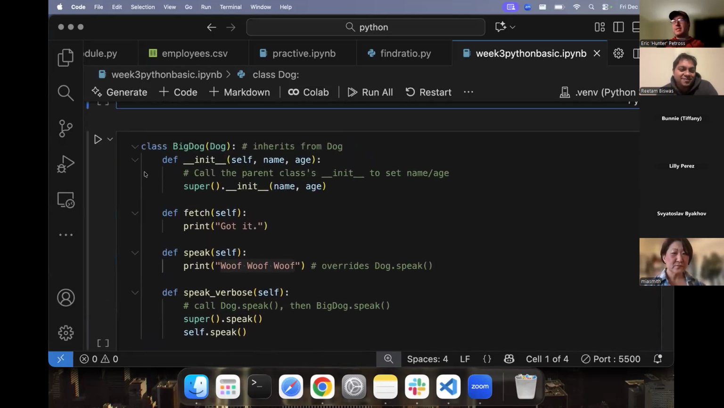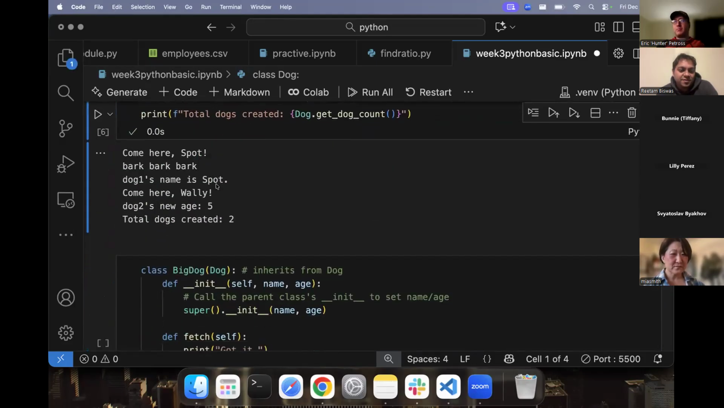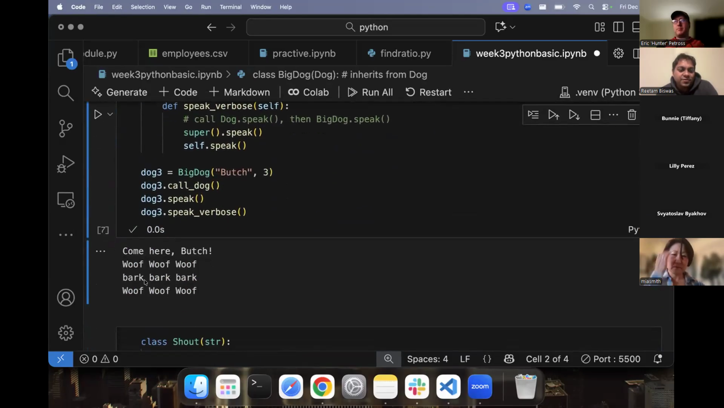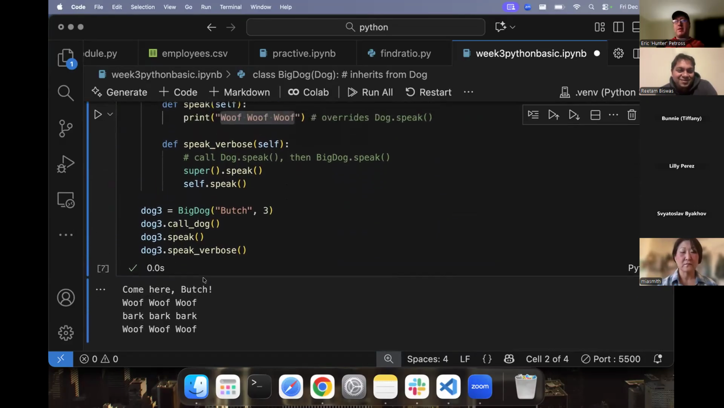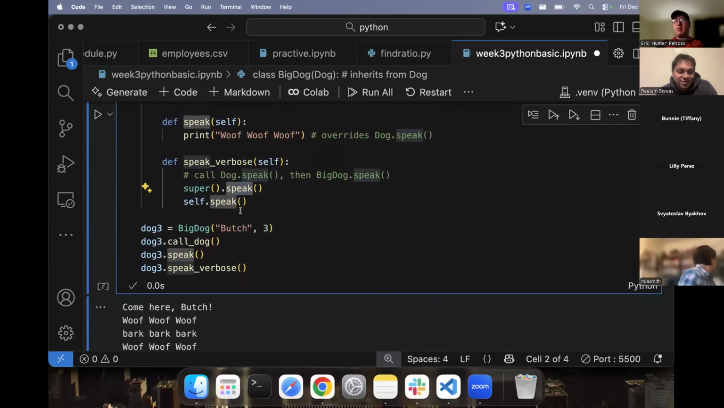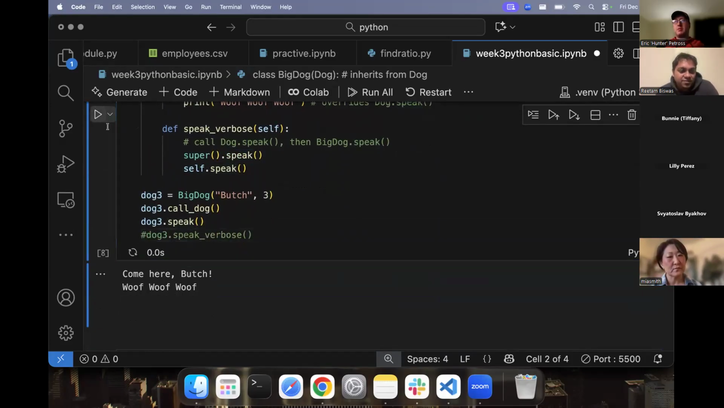Okay, let's try this out. Let me run the first function. So it's going to say woof, woof, woof, then bark, bark, bark. Sorry, I mean, this is the same thing written over here, super.speak. That's the reason it's coming up again and again. But if we comment this line, maybe it would be better to visualize how it works.